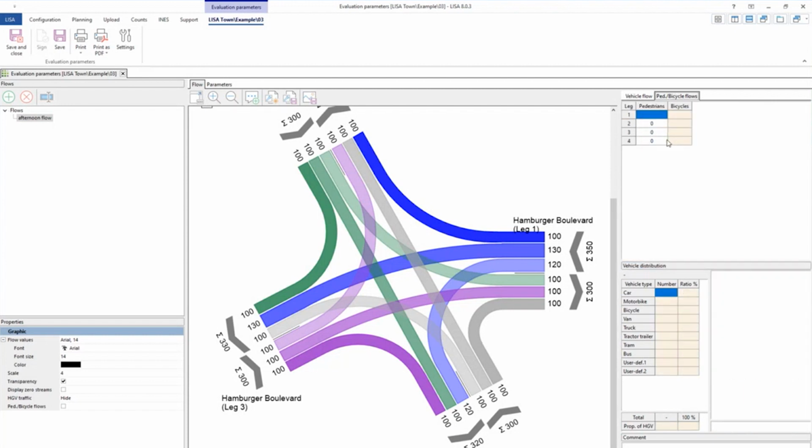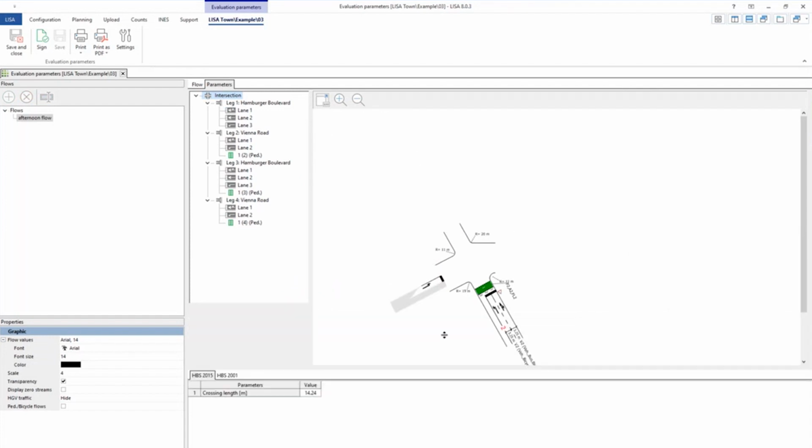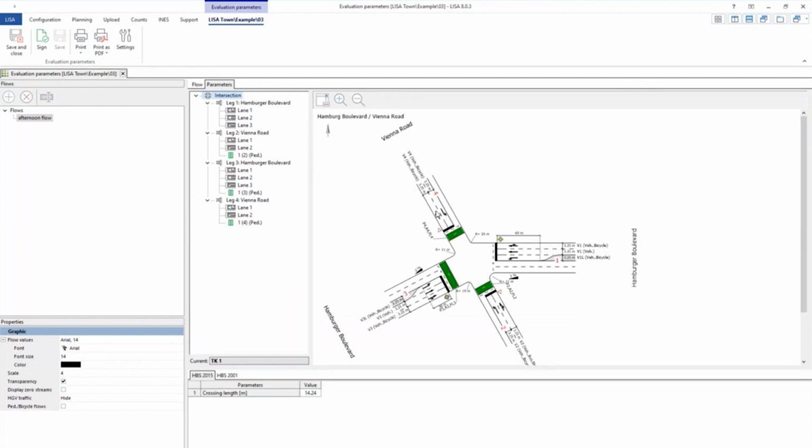And since we provided the crossing, you can also provide the number of pedestrians crossing here. In the parameters, you get the opportunity to recheck the values which you have given for each lane. You can simply click here and check these values provided. You can change the lane width. You can see if, in this case, the length is different, because all these values will be used by our evaluation. As I said, in this case, it's HBS 2015. This is a German guideline.